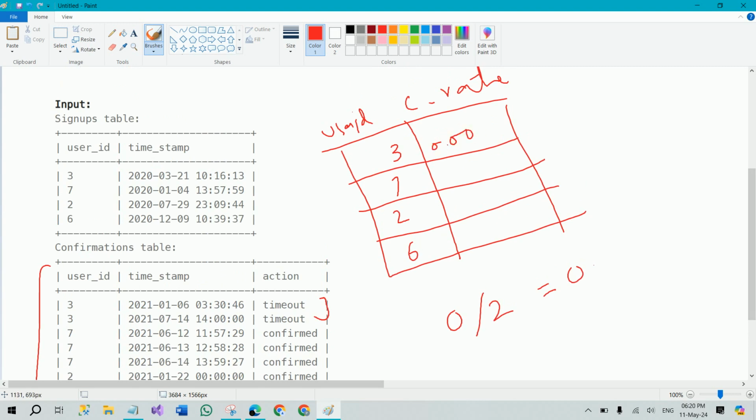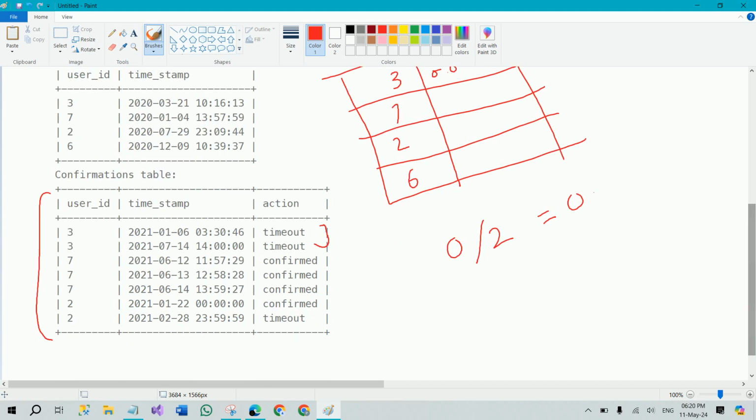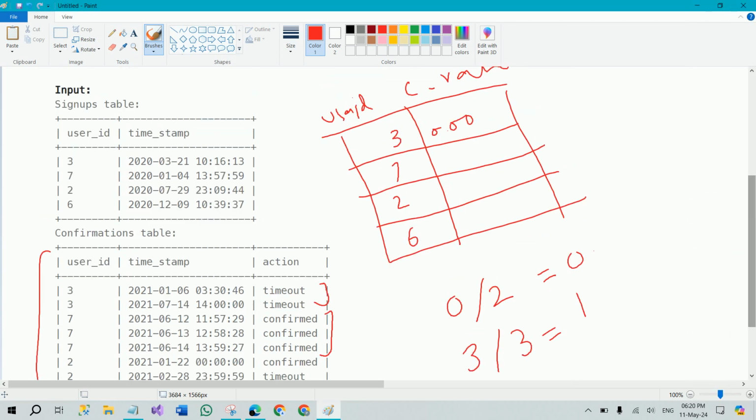Then we have the user with ID 7, which appeared 3 times in this table, and every time its status was confirmed, so that is 3. Dividing by the total times it appeared in the table, which is 3, and how many times the status was confirmed, 3. So 3 by 3 is 1. When rounding it to 2 digits, the result will be 1.00.